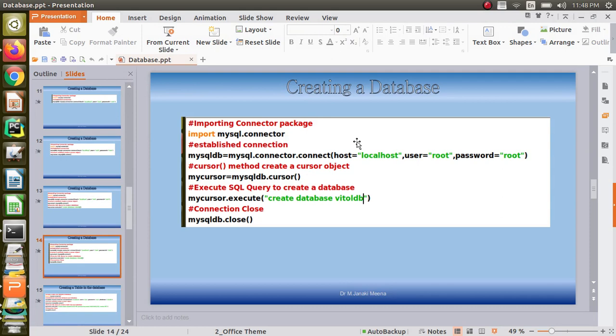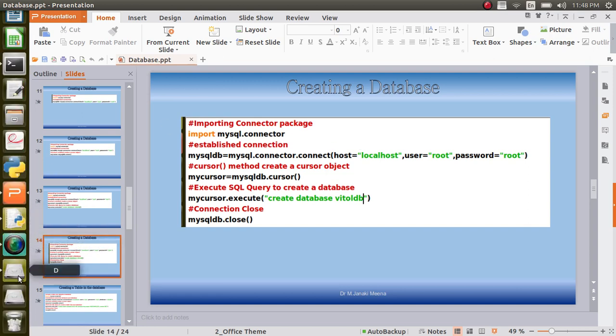Most of these steps are common for the functions we are going to do in this course. First, you import the package. Second, you establish the connection. Third, you get the cursor object. Fourth, using the cursor object you execute the SQL query, and then close the connection, right? So let us see this code.